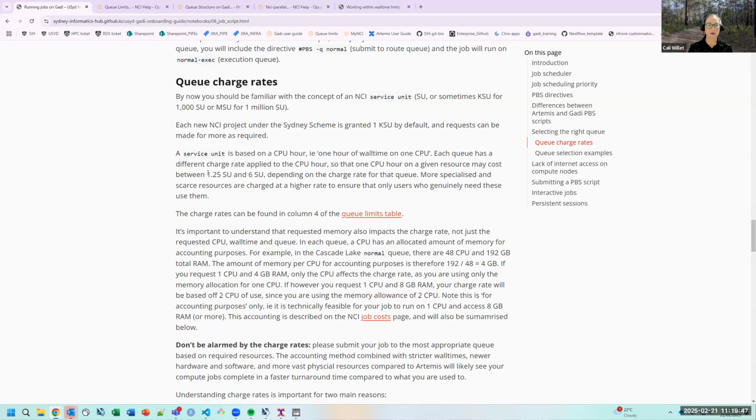The service unit charges are very important to the way that jobs are queued on Gadi. As we talked about earlier, there's no fair share. It's all based on service units and accounting. So the onus is on the user to, first of all, ensure that when they submit their job, they have enough service units for that job to run, but also to be using the resources in an appropriate way.